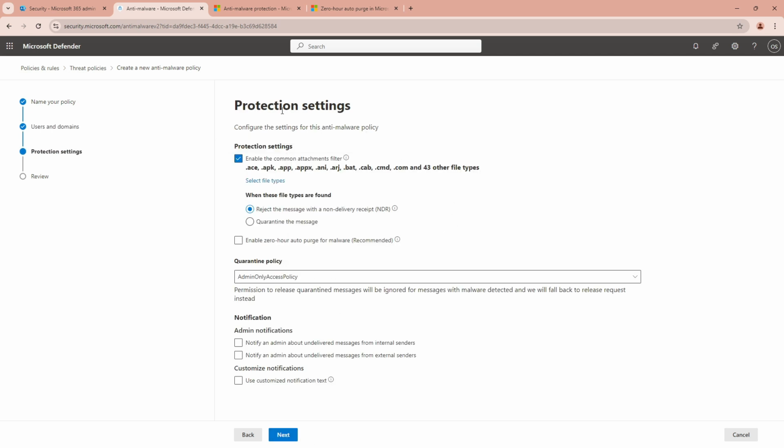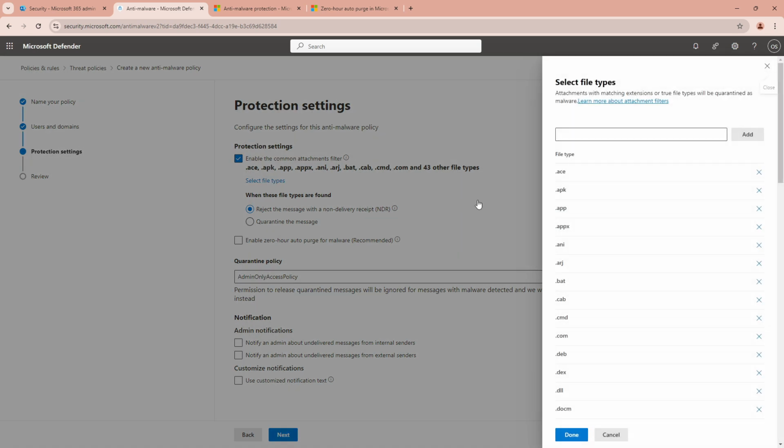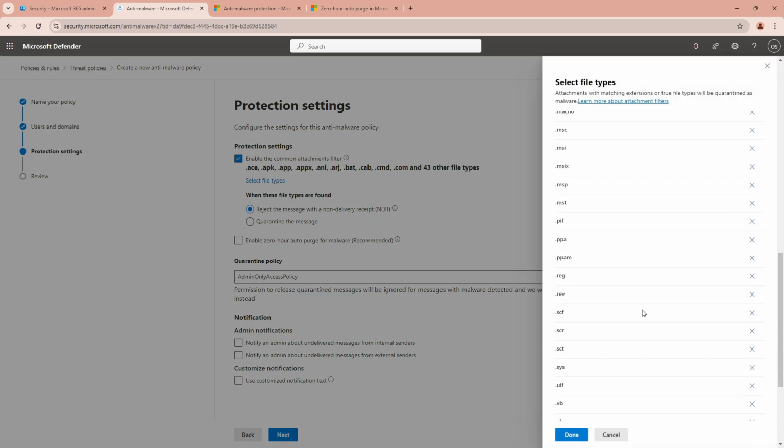Now under next, you have your file protection. So we have protection settings. Here it says configure the settings for this anti-malware policy. Enable the common file attachment filter. Click on select file types, and you can see that these are all the file attachments that we have.